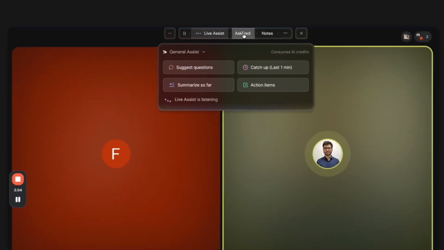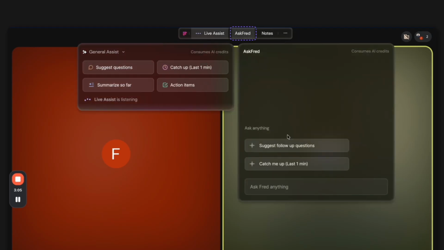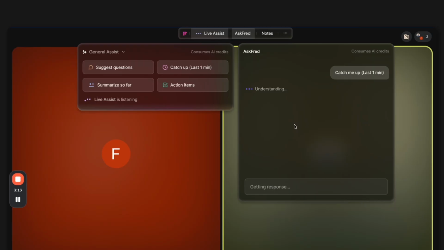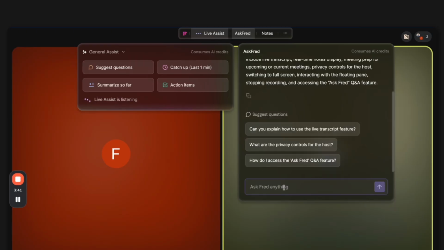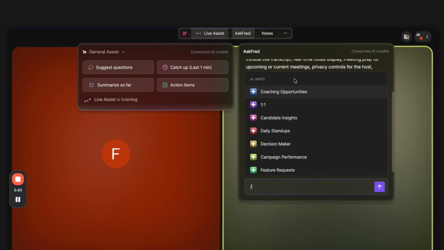Beyond the quick actions, you also have AskFred available right inside the panel. Click Ask Fred to open the live assistant. Ask anything about the current meeting, what's been discussed, suggested follow-up questions, or a quick catch-up on the last minute. You can also ask about past meetings, your knowledge base, or the web right from the same panel. To run a specific AI skill mid-meeting, type / and select from the list.